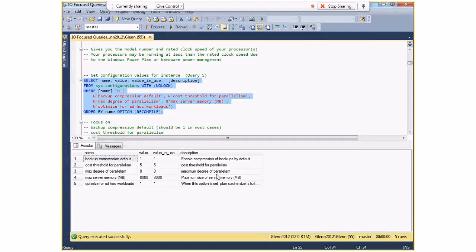So I want to find out, is backup compression default turned on? It should be, in my opinion. I want to see if this has been changed, cost threshold for parallelism. I want to see what max DOP is, and I want to see what max server memory is set to. And then finally, optimize for ad hoc workloads. I think that should be enabled pretty much for everybody, but I want to know whether it's enabled or not.